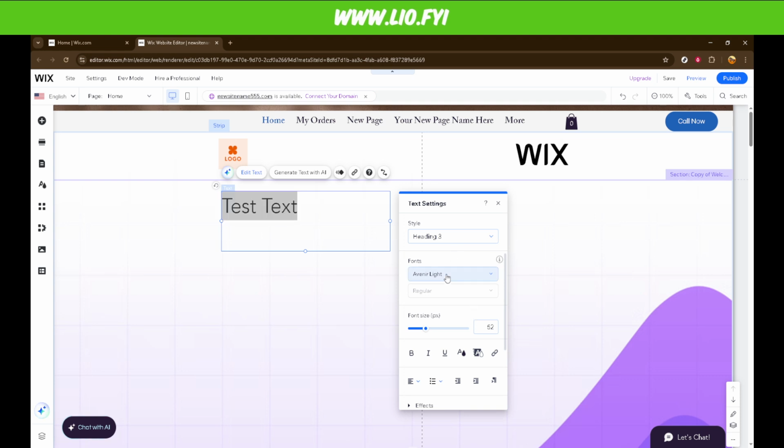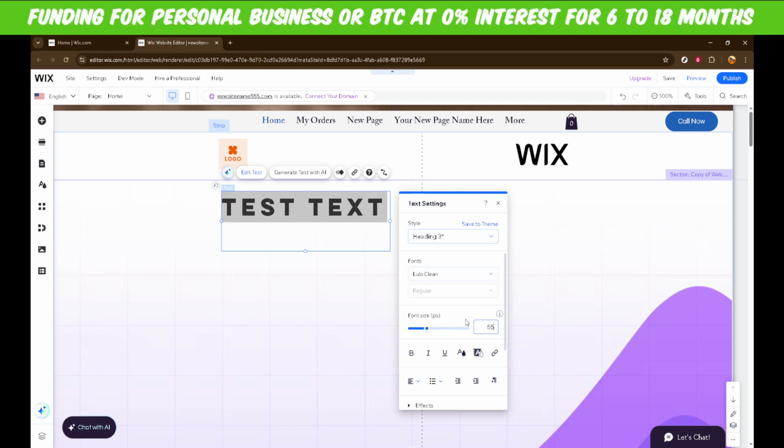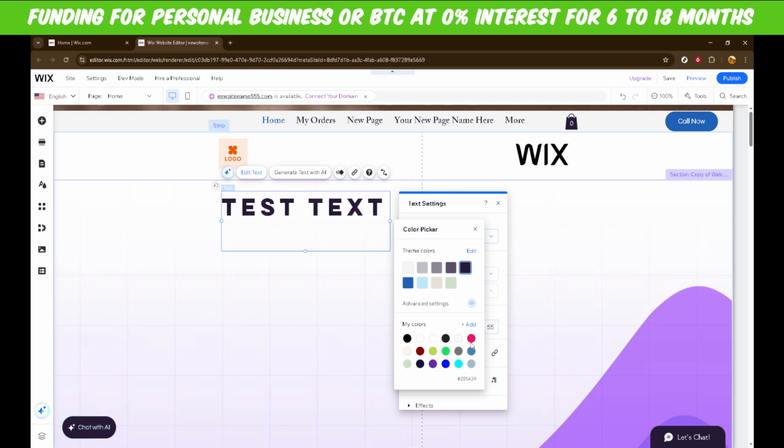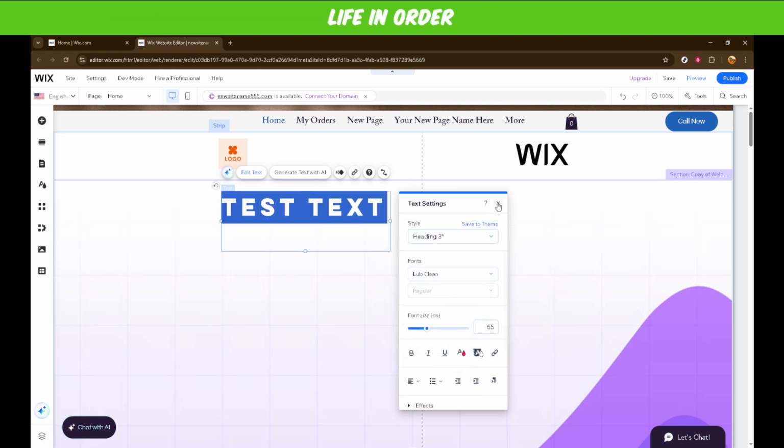Adjusting the font size can help draw attention to important information. Whether you're making headlines bold or body text consistent and readable, the size can make a major difference in how your content is perceived. After setting your text size, it's time to add some flair by clicking on Animation and Effects. This will allow you to customize your text further.